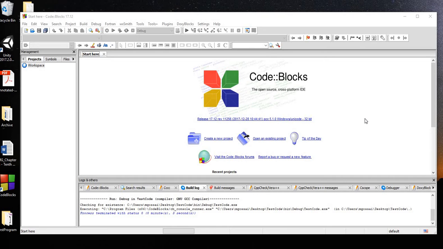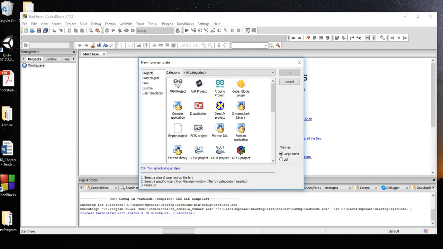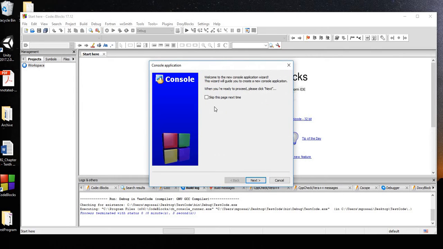Okay, so this is part 2 of the video. Now that we have Codeblocks installed, let's go ahead and create our first project. So I'm going to create a new project. I'm going to pick a console application, and you're going to click on Go.